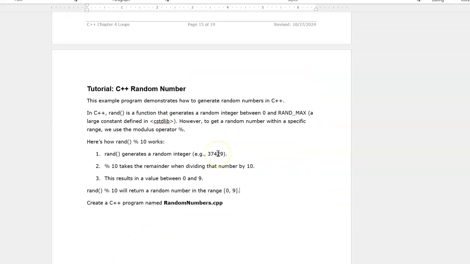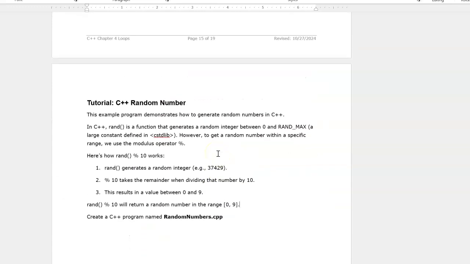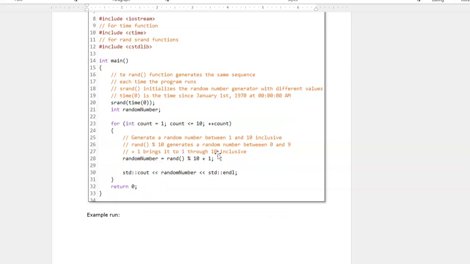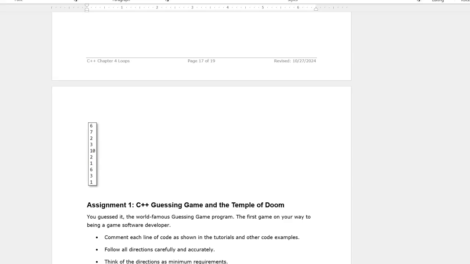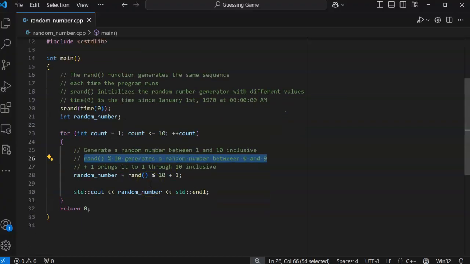A little bit interesting, but that's just how the rand function works in standard C++. Didn't think it worked quite like that in the mbot, but I don't remember. Regardless, now we know how to generate random numbers the C++ way.